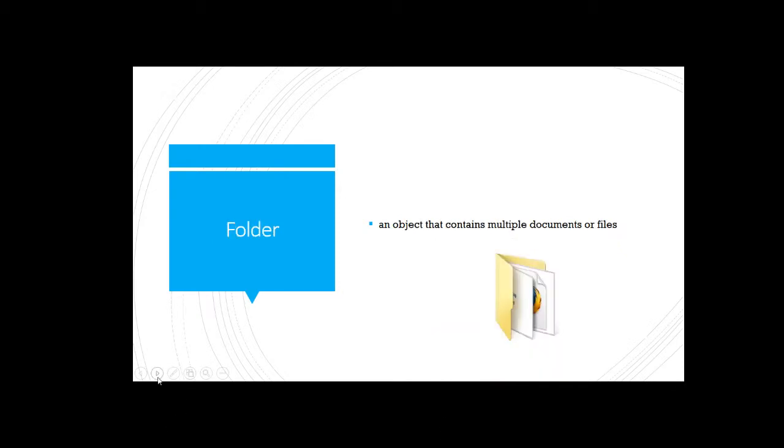Okay, now what is a folder? You guys probably have tons of these. I know I have tons of folders on my desktop. It's an object that contains multiple documents or files. It's a nice way to organize everything. I suggest you get a folder for each class.